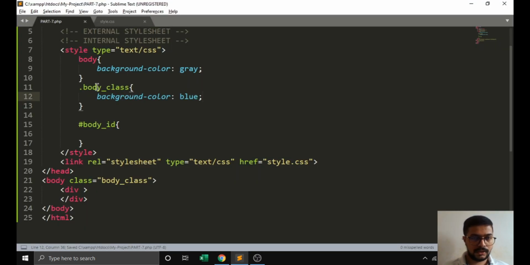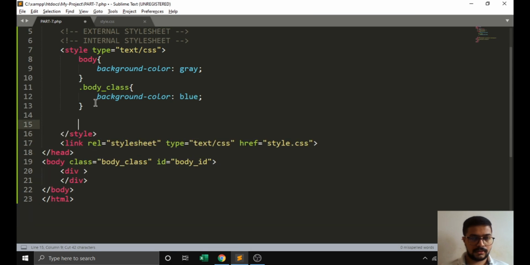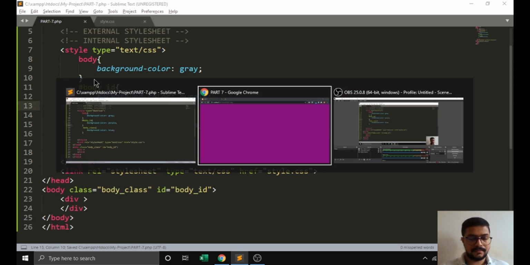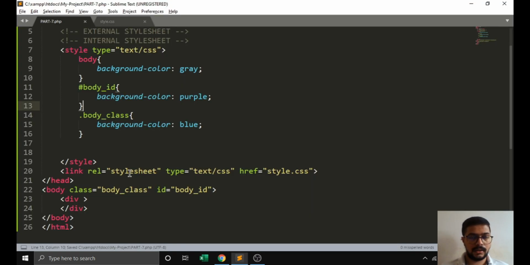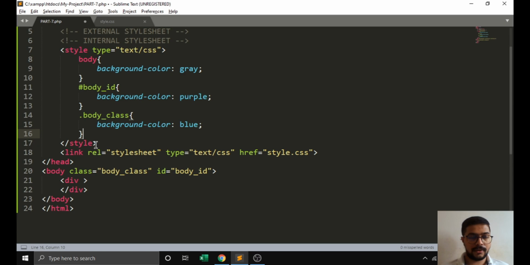We can apply it using the class, or if I set the ID here and pass a different color, purple gets applied. Even if I run this again, purple will be applied, because it prefers the ID first, then the class, and then the tag selector. We can apply a style sheet using the tag, the ID, and the class. These are three methods.